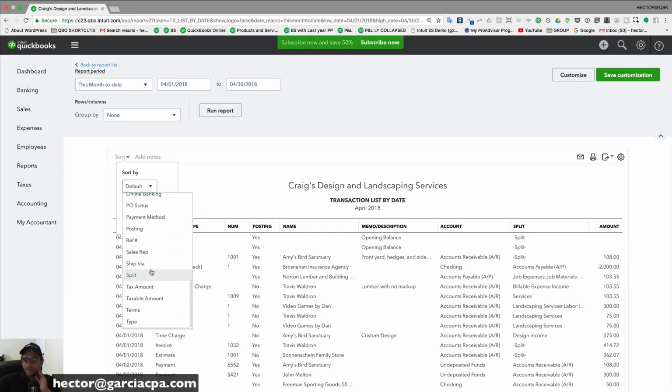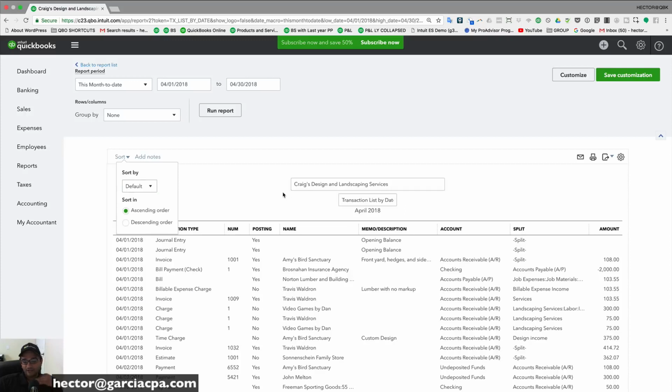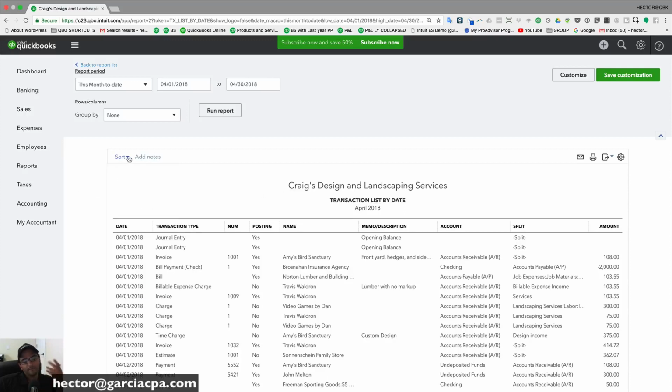For some reason, the only thing that you can't sort by is by amount. It's just a really weird fundamental flaw of the QuickBooks Online reporting system. For some really kooky reason, the programmers never thought that sorting by amount would be valuable. I mean, they're actually way wrong. It's extremely valuable, but for whatever reason, it's just not there.